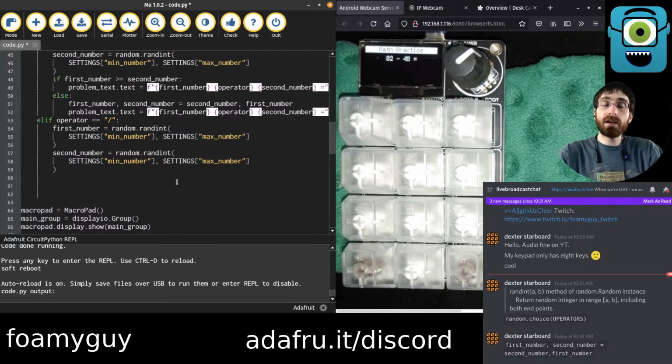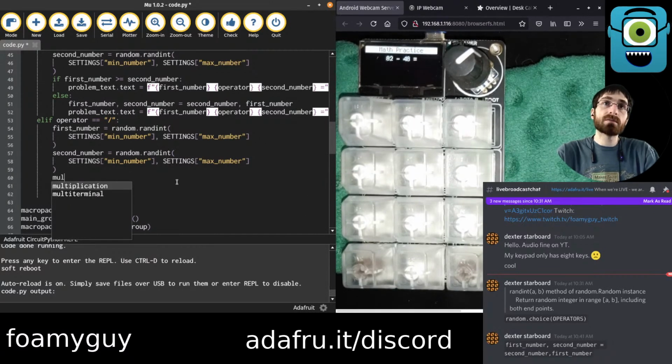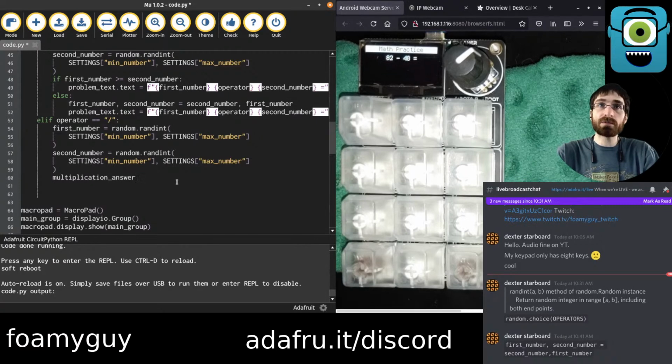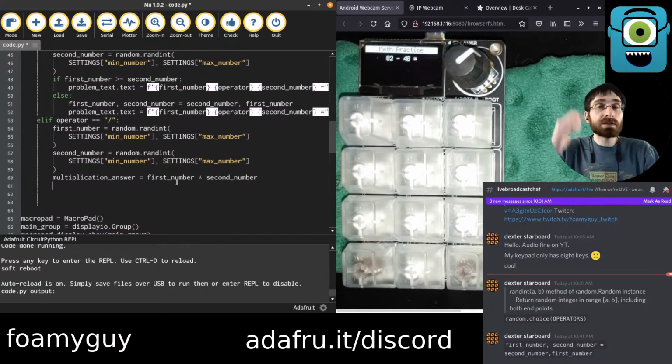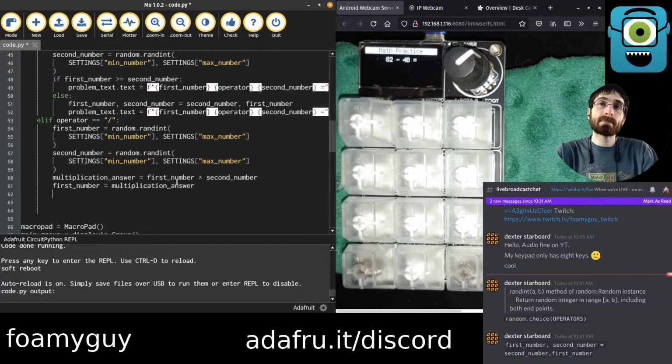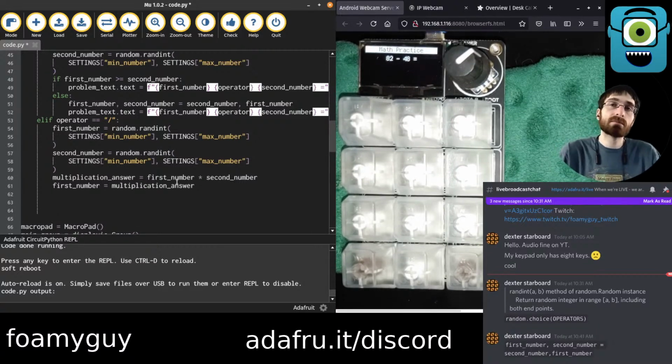Okay, so we generate them both, and then we want to multiply them. So we're going to say answer. Well, actually, let's call this multiplication answer, just to be a little more explicit. Equals first number times second number. And then after that, the first number is equal to the multiplication answer. Is that all we need? I think that's all we need. So then we can go ahead and set the problem text.